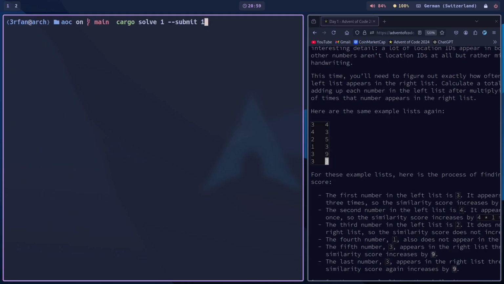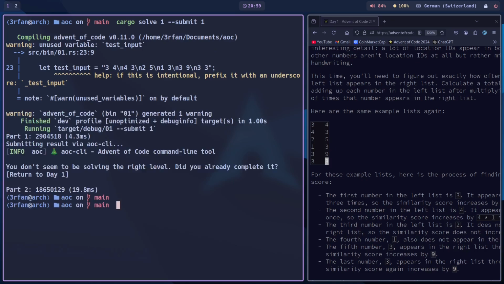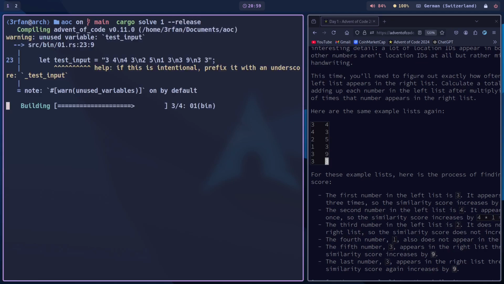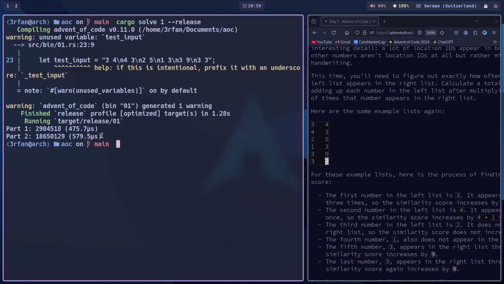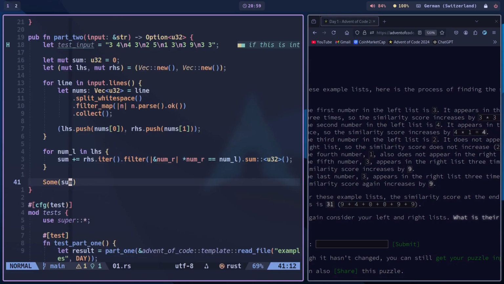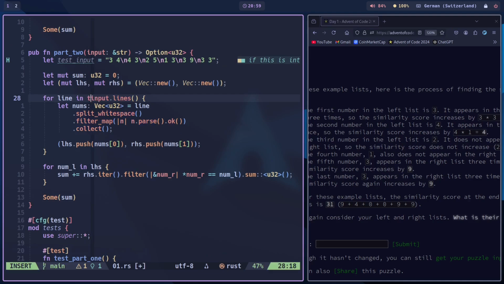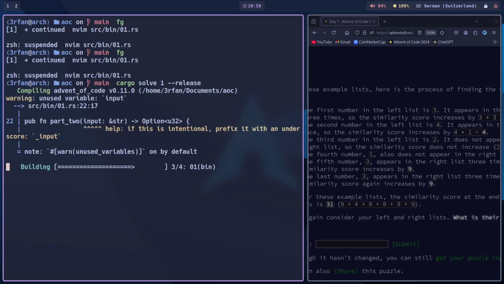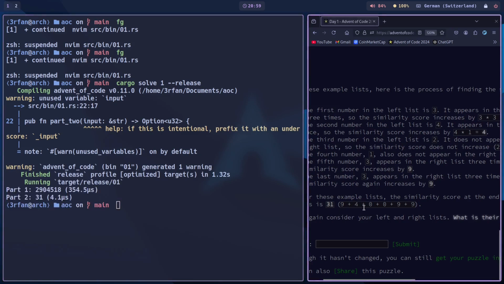Cargo solve. Cargo solve 1. Release. I want to see the time. Okay. This would be the number. Let's take here test input. Okay, let's see. Cargo solve release. 31. This is correct.